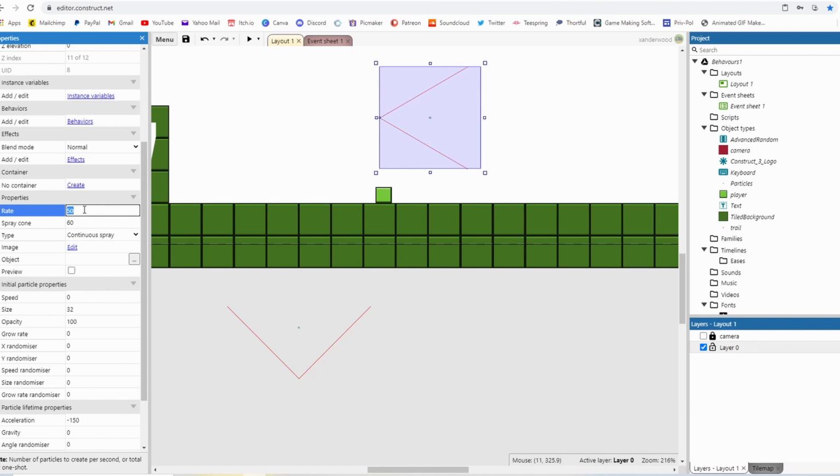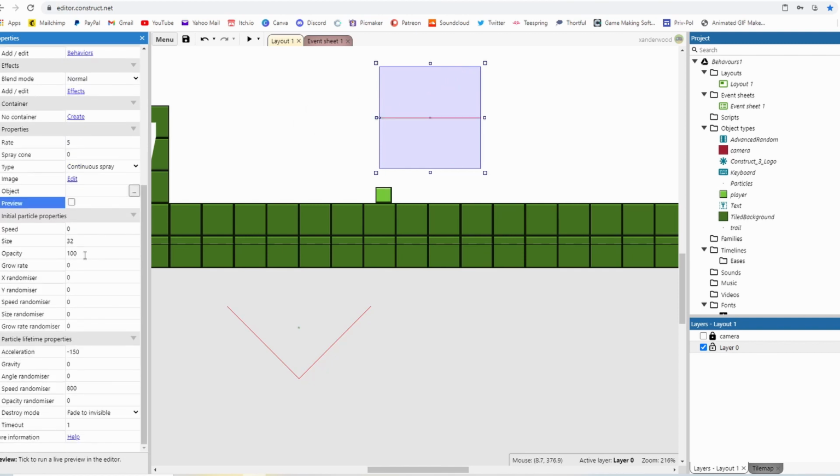But let's put the rate down to 5. Spray cone 0. Getting a little bit better. Size 2. Yeah, that's better. Opacity 80. Grow rate minus 10. In fact, let's put the size to 8, and then it's going to shrink quite dramatically. In fact, the rate's going to need to be a lot higher, I think, for this trail to work. So let's go 2000. Yeah, that's a bit better. Maybe slightly too much.